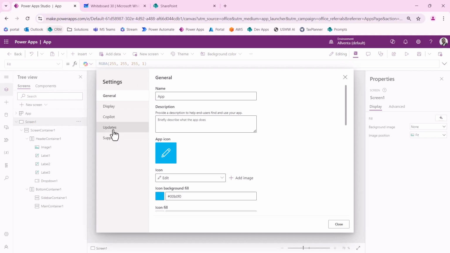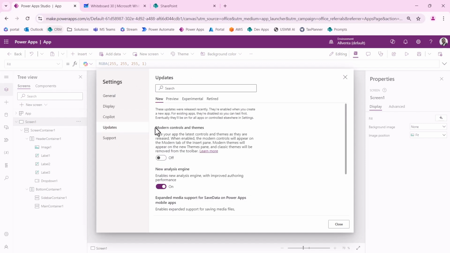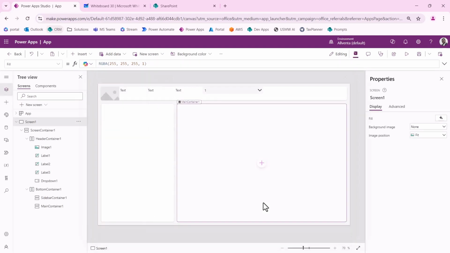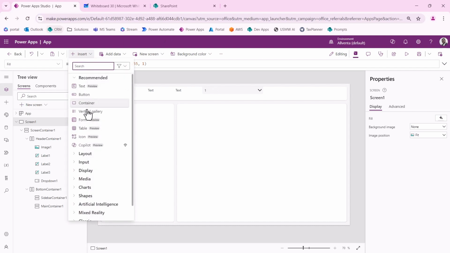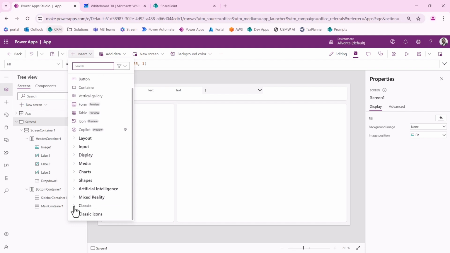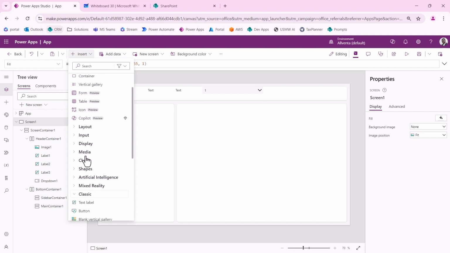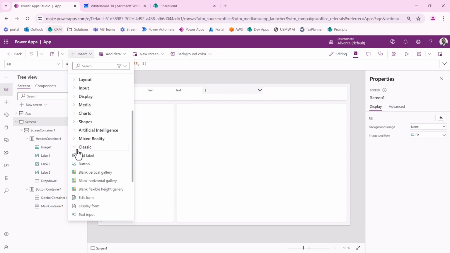Under settings, go to updates. And then right here, the very first option is modern controls and theme. Let's go ahead and turn that on, and then hit close. So now if you go to insert, you should see these new modern controls that have been dropped in. And if you want to use the legacy ones, just go down here where it says classic. They kind of bury it at the very bottom. And then these are going to be all the classic ones.